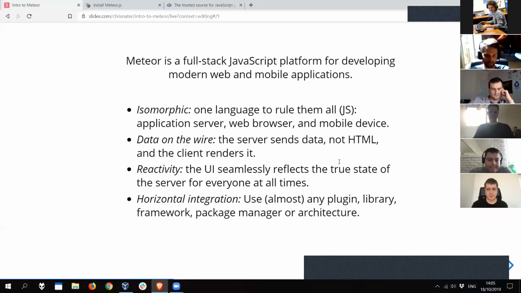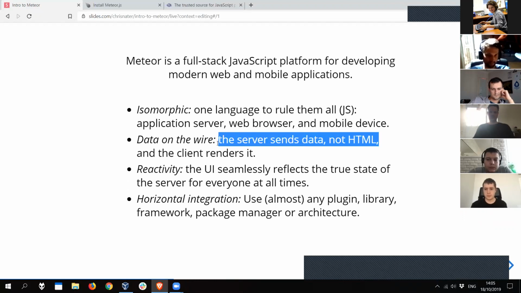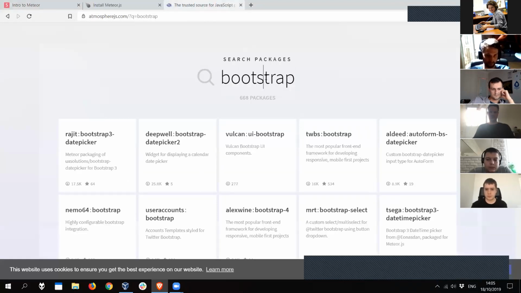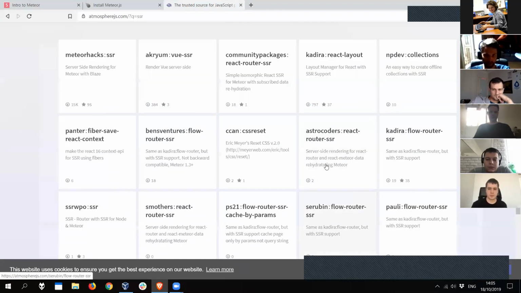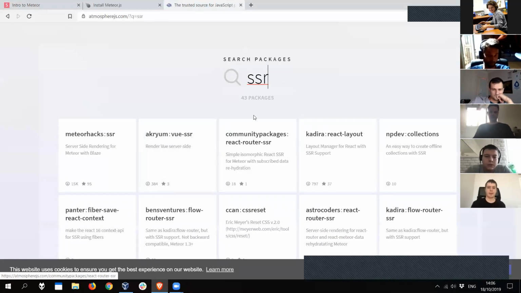Yeah, the server sends data, not HTML. A lot of people would cringe and say, but that means we can't do SSR. Well, we can. We just need to install the appropriate package. In fact, if we do this on Meteor, on Atmosphere, you've got Vue SSR, you've got React SSR, you've got all of that. And you can, of course, use Next.js.